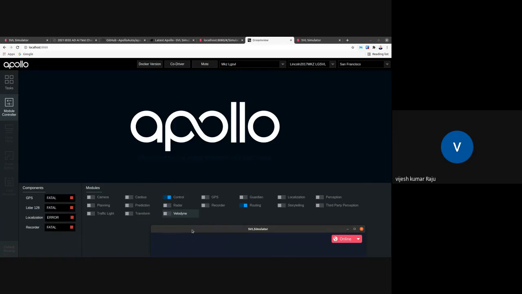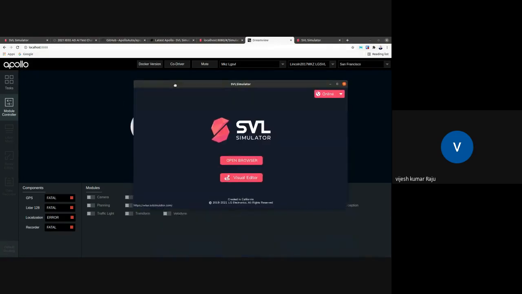I also looked it up on GitHub. Somebody also had the same issue with Apollo 6.0, so it only works the first time. When you do a reinstall, it works for the first time. And after that, if you stop it and restart it, it doesn't work. That's quite unfortunate. I had to do it twice.